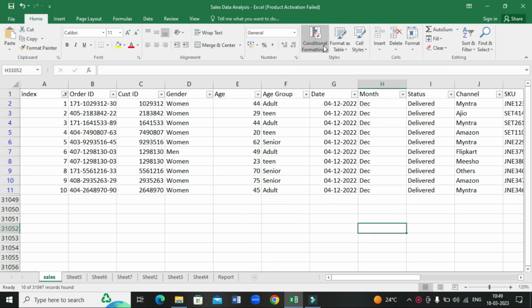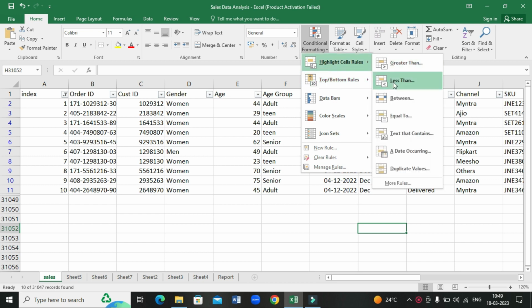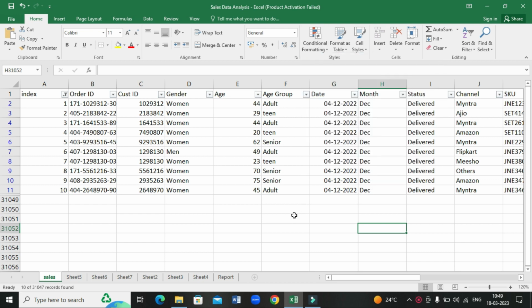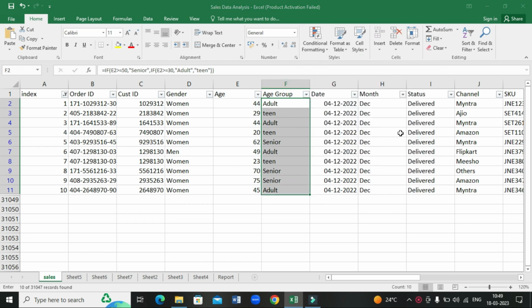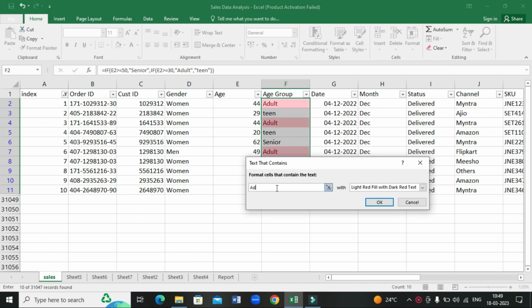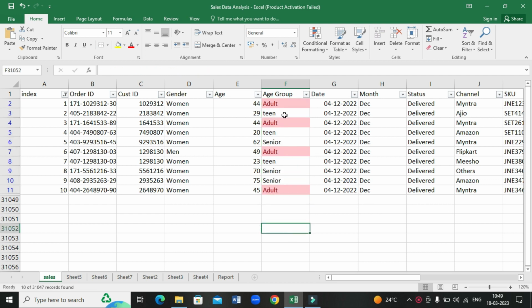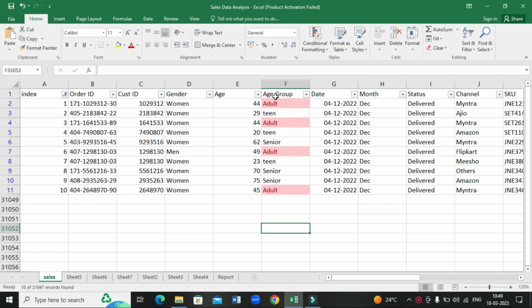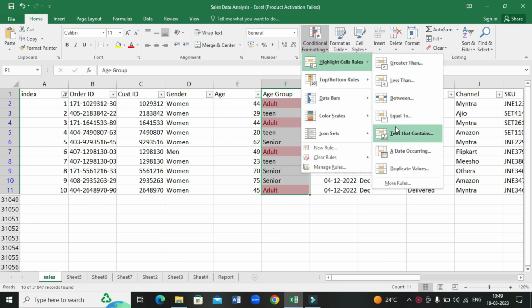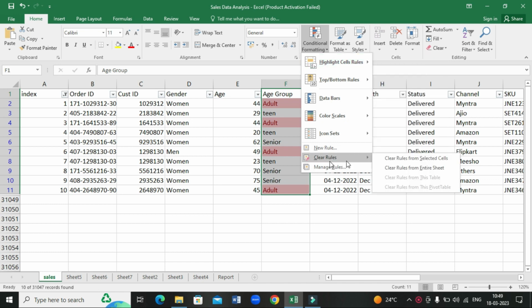Okay, so the next part is highlight cells in which text contains. Suppose you are considering this column and you are formatting using the text that contains. Let's take text that contains adult, then it will fill automatically using adult. Wherever it says adult, it will fill the color. So this is the conditional formatting using text. Then we'll clear the rules.